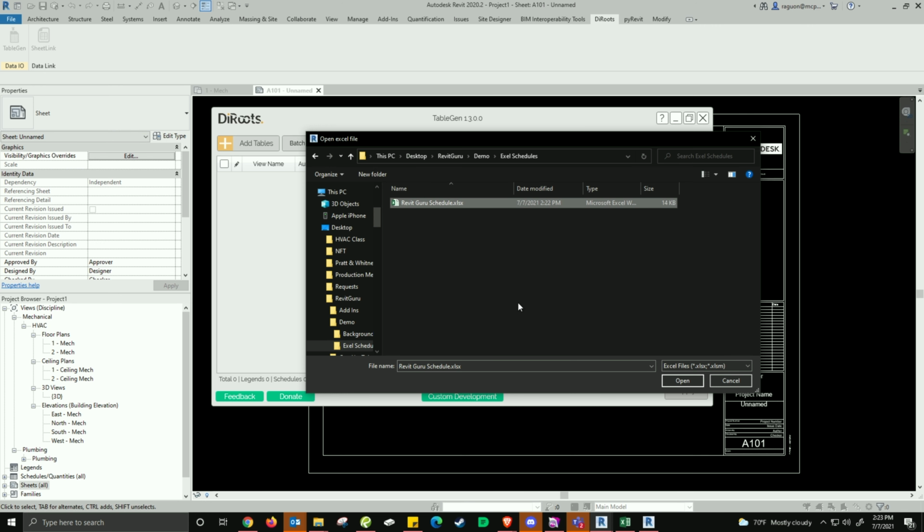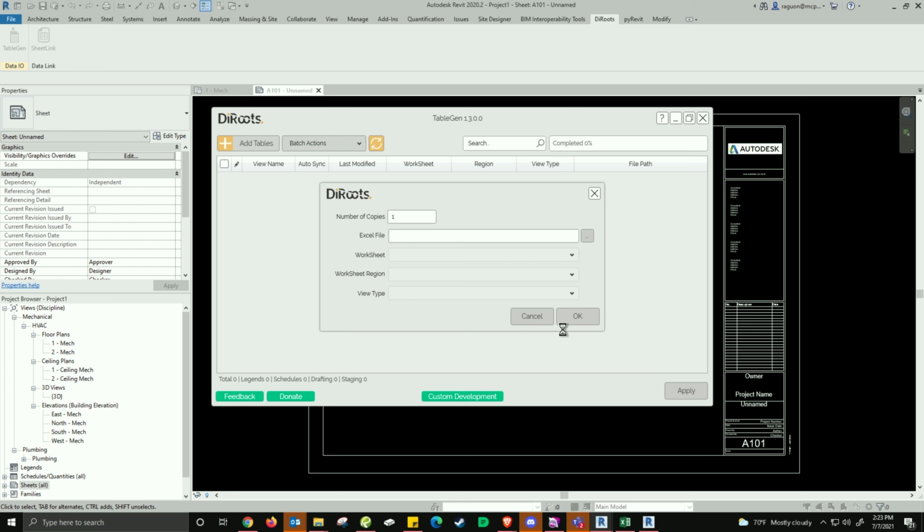And there's my Revit Guru schedule. We're going to bring that puppy in and let it do its thing here. It automatically gives us some names. That was the little tab at the bottom, whatever I named it. What's cool as well is the worksheet region here is what we defined the name. And if we come down to view type, we can bring in a legend view, a drafting view, or a schedule, like a smart schedule.